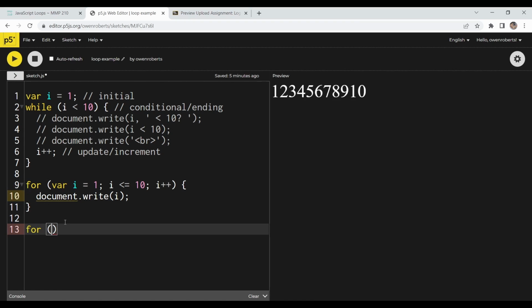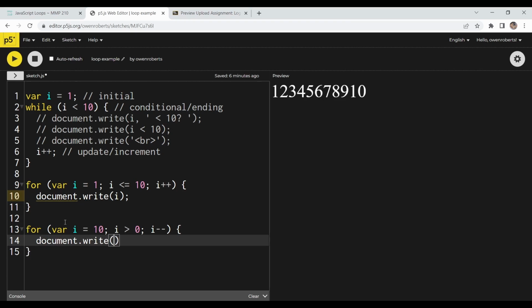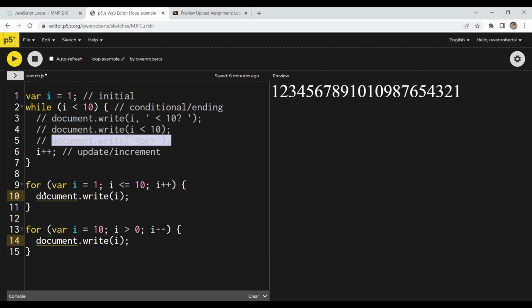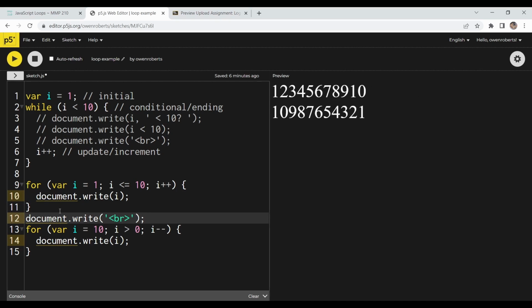We can make another one. So I could start with I equals 10, and I could count until I get to 0. So I could say as long as I is greater than 0, I minus minus. So I don't have to count up. I can also count down. So let's say document.write I, and let's put a little break in between. So now we start at 10, 9, 8, 7, 6, 5, 4, 3, 2, 1.